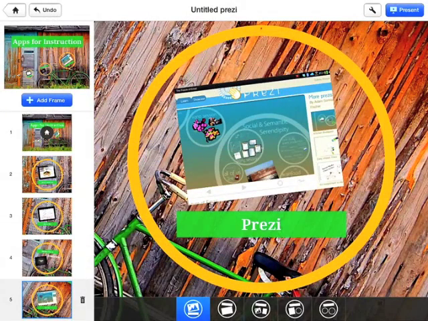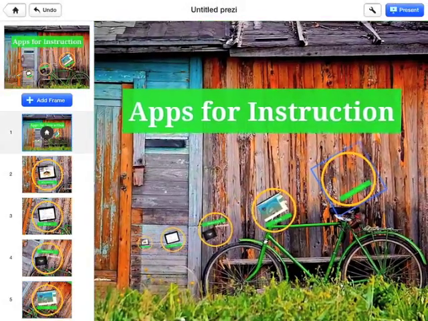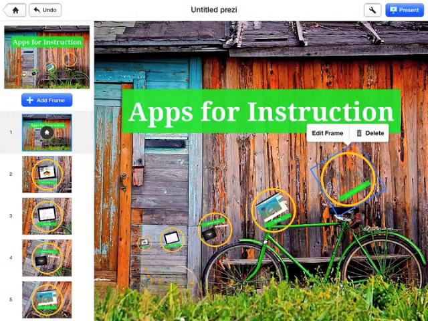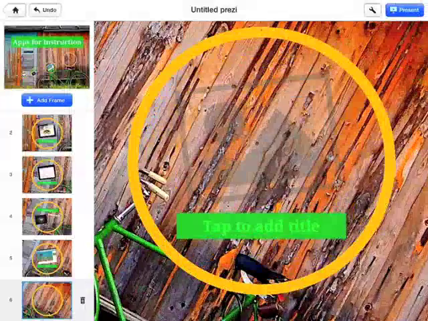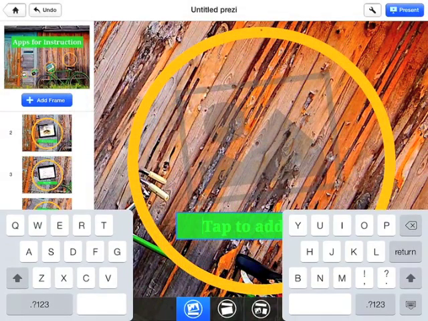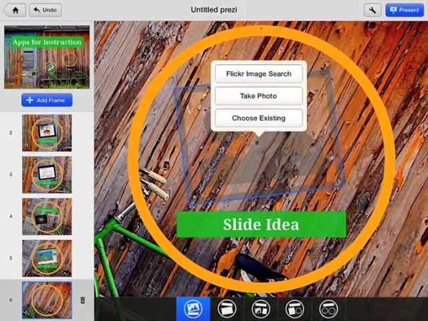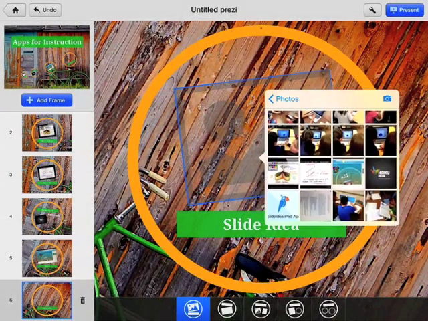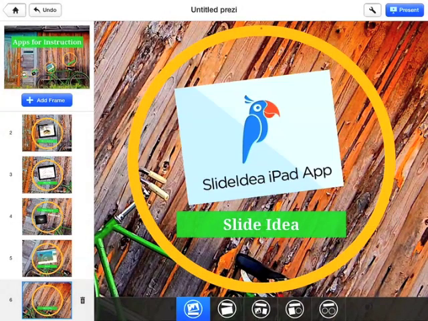Now, I have one more app, so you see I can go ahead and put another frame in there. You just click on Add Frame, and it's going to add in another circle for me automatically. And now I can go to number 6 and say slide idea. And I can put my last app in there. Okay.